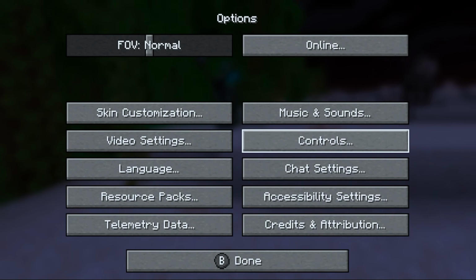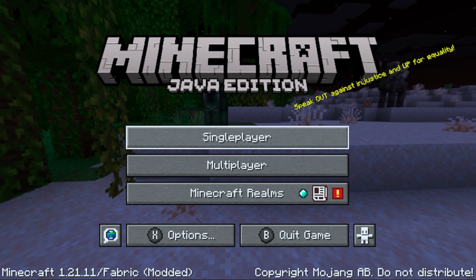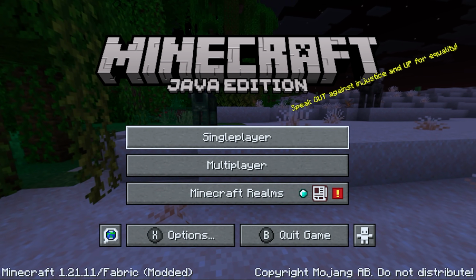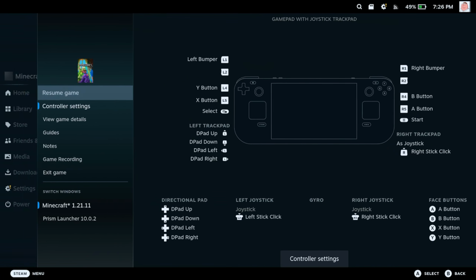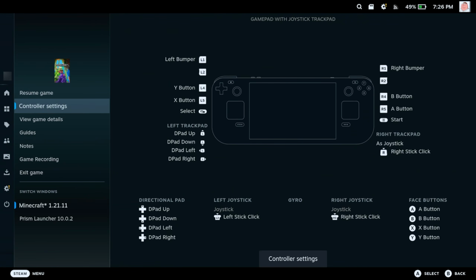And that is pretty much it. You can go ahead and start playing the game. So I'll just click single player, create a new world real quick and let that load. Initially there is a little bit of kind of low FPS when you initially boot up, but that clears up and I get to play at like 60 FPS usually.